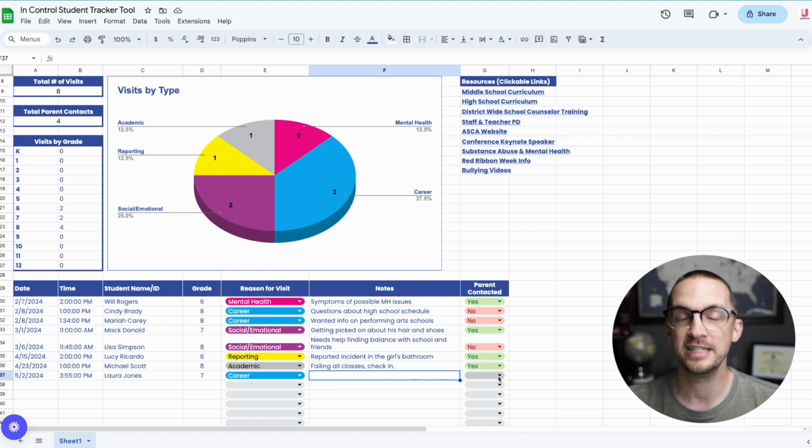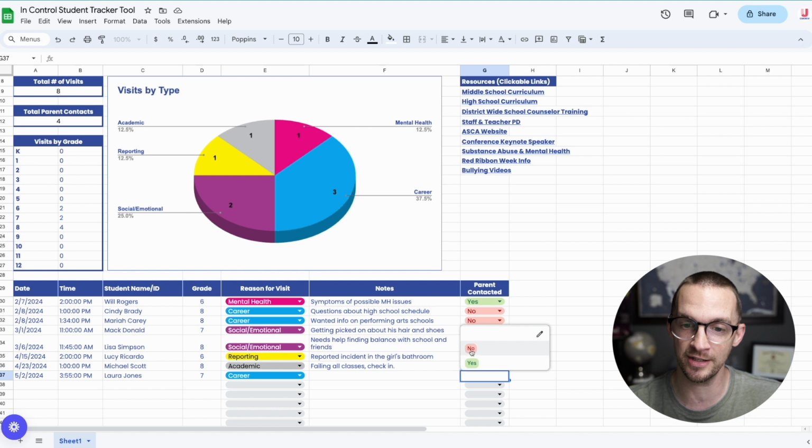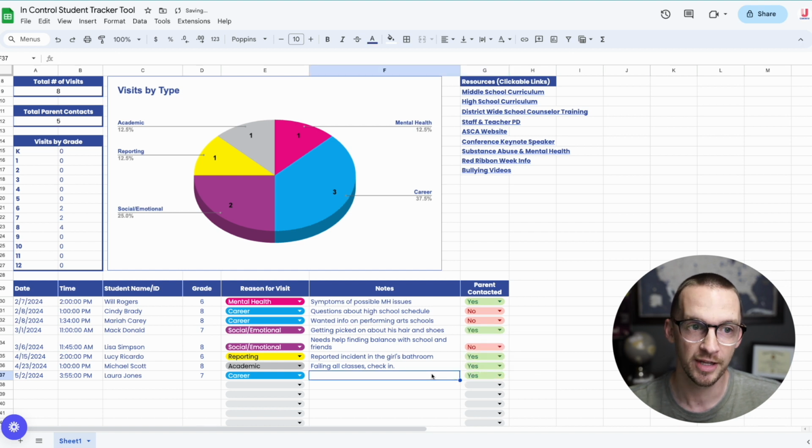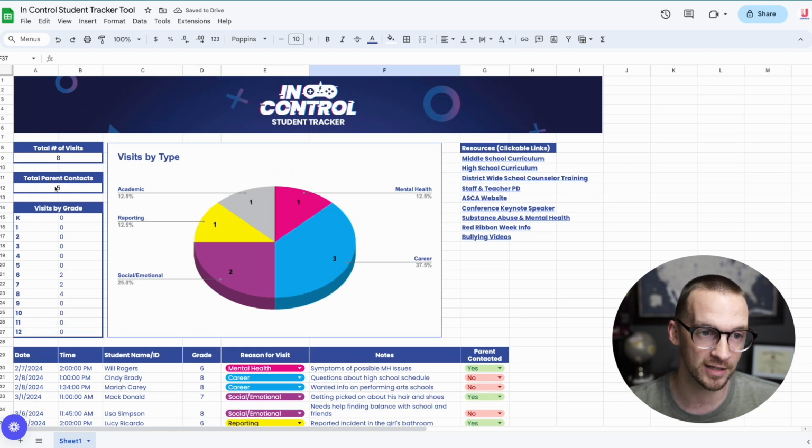But then also, did you contact that student's parent? Again, you guys are much smarter than I am in this area. If it's something like bullying or harassment, or if the student's hurting themselves or hurting other people, or they have a fear that somebody's going to hurt them, those are the times that you want to report and report home to the parents. So then you can document either yes or no. And even that, total parent contacts, it shows you. And this is all very self-explanatory.